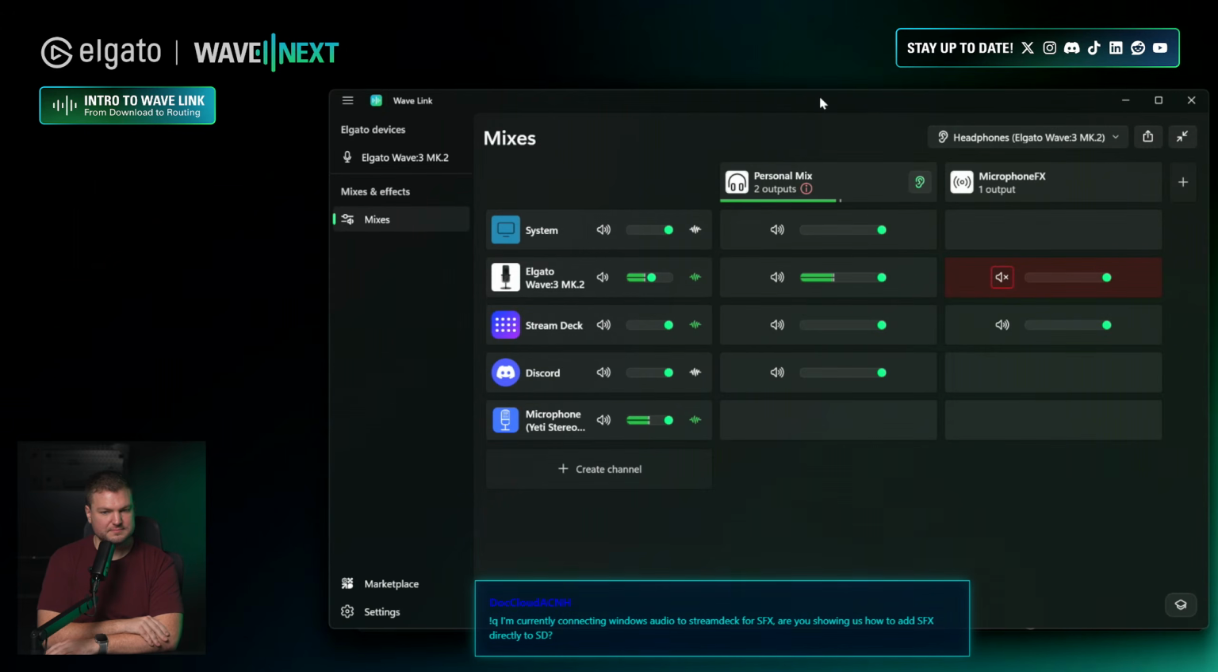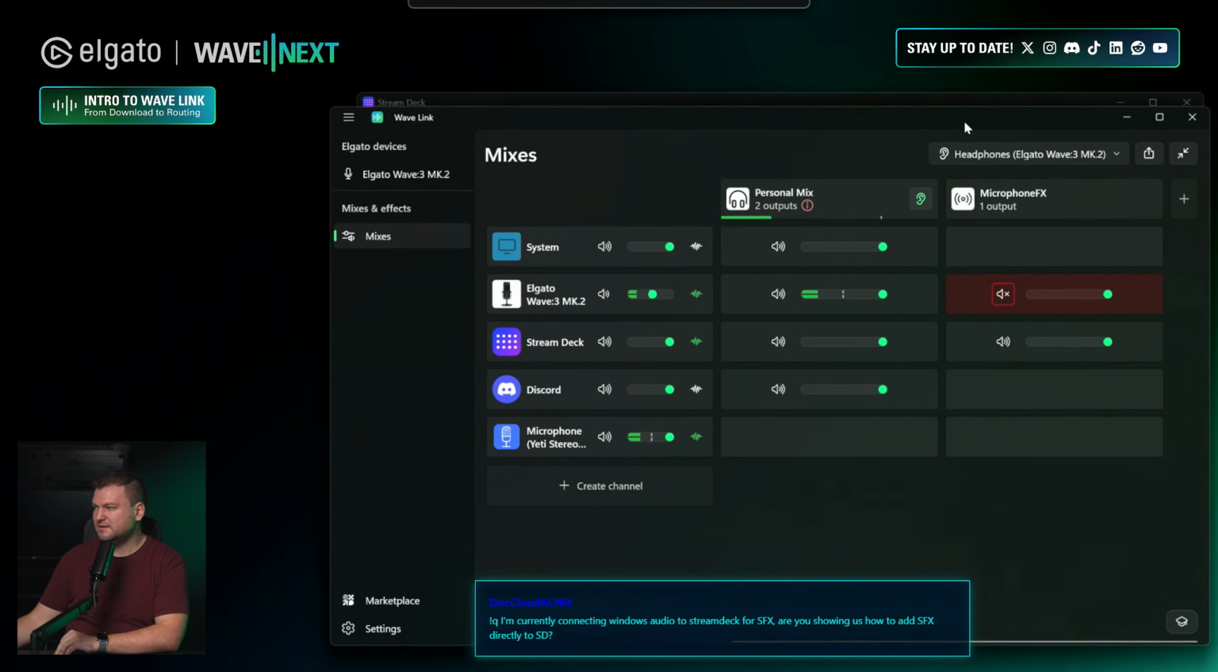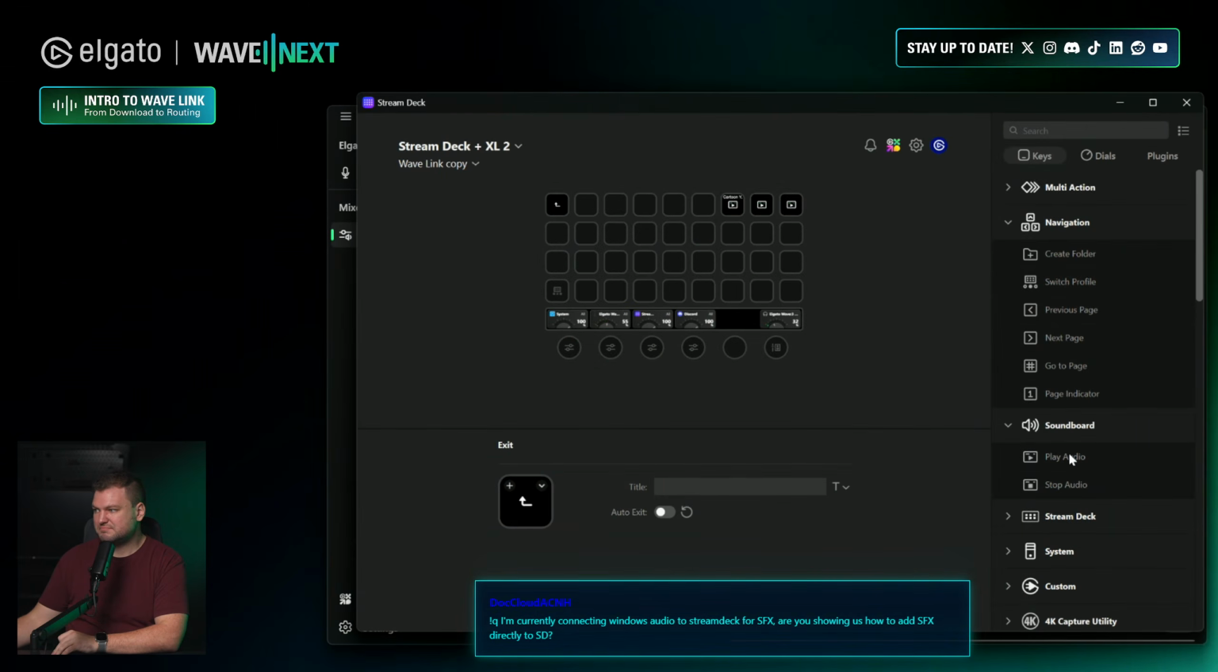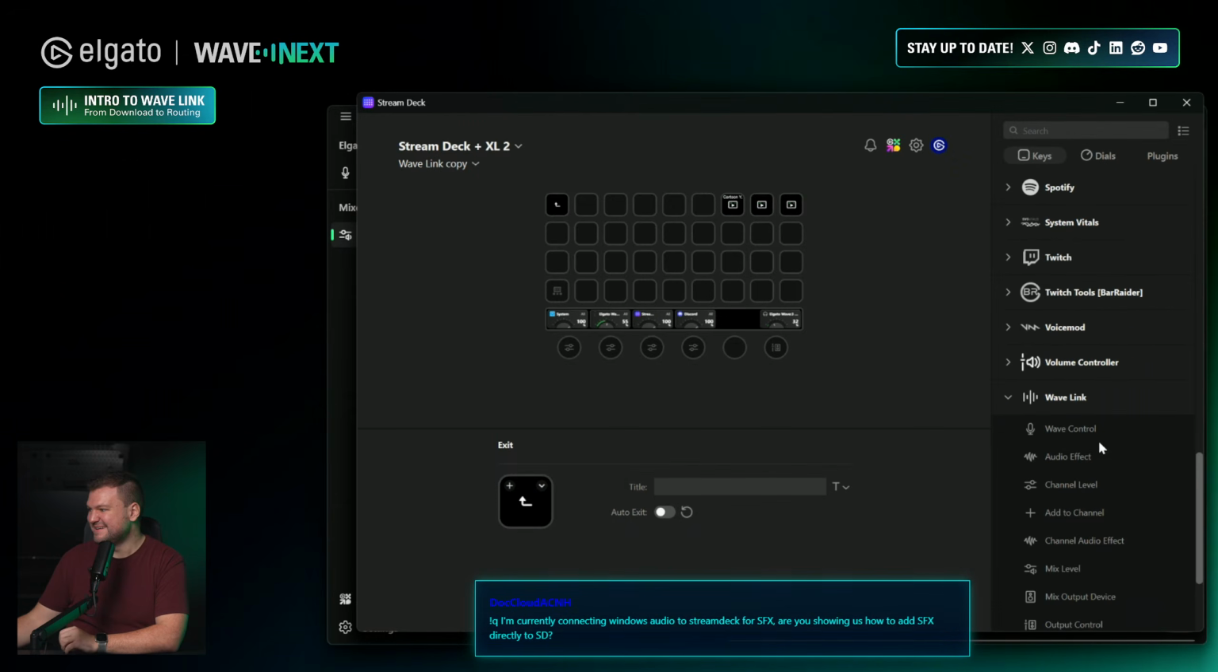Doc Cloud, we just showed adding sound effects to Stream Deck, so you may want to watch the VOD, or maybe Phil can give you another quick demo. But Doc basically asked, they're connecting Windows Audio to Stream Deck for sound effects. Are you showing us how to add sound effects directly to Stream Deck? For adding them directly to Stream Deck, it's as simple as find the sound effect, get the file. Where you find those, I don't want to know.